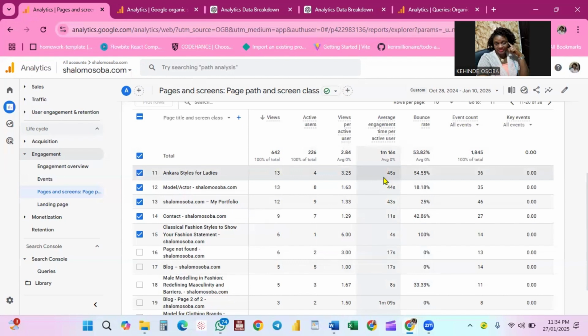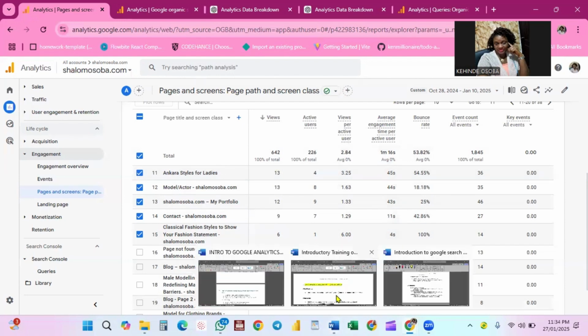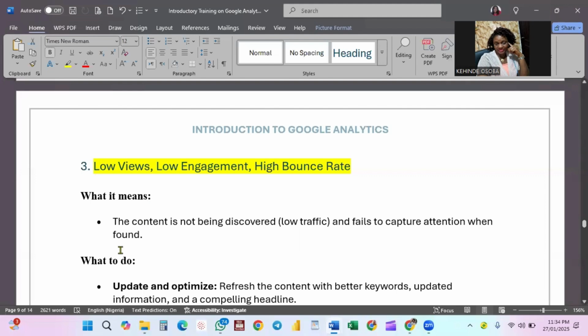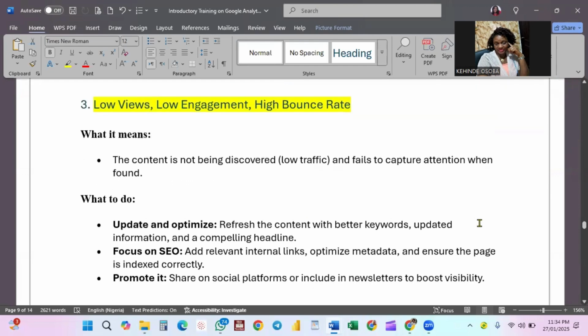So what happens with that? Let's go back, check. What does that mean? It means that the content is not being discovered at all, has low traffic, and it fails to capture attention when it is eventually found. So what do we do? Let's assume you have a site like that to work on in your workplace or in your own personal work. What do you do? It says update and optimize.